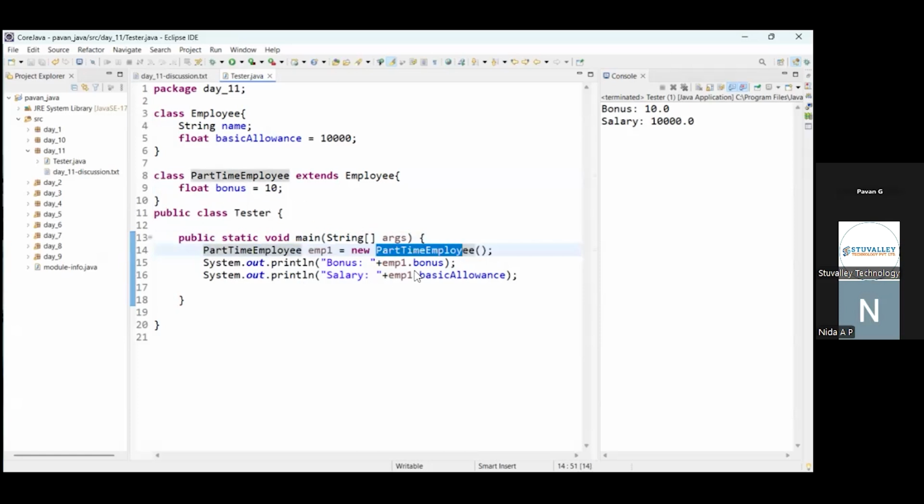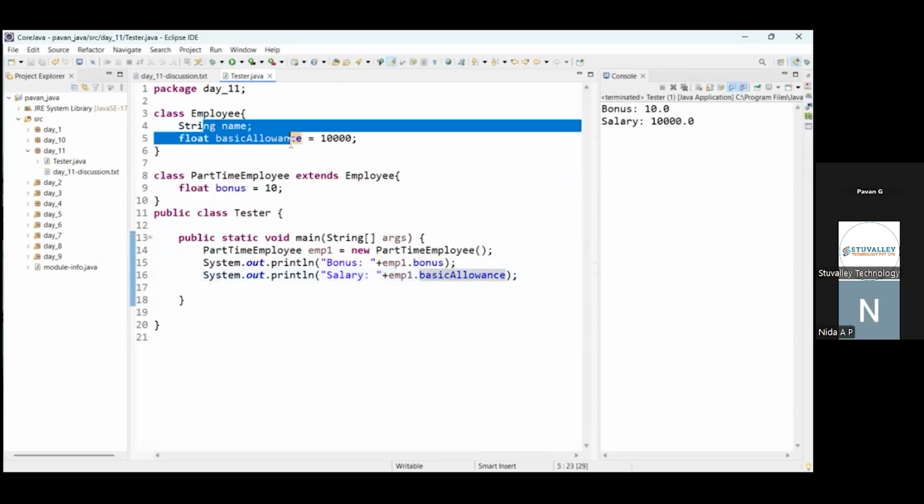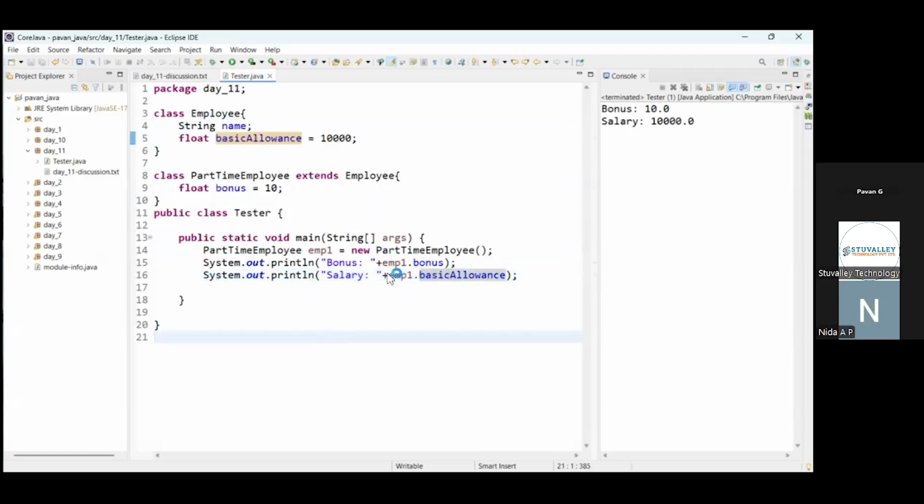Bonus is a variable inside the child, and basic allowance is a variable inside the parent. So when you say EMP1, which is a child reference, and access a variable of the parent, first it will check inside the child class. If it is not there, it will check the parent class. If that is not there either, it will throw an error. So this is what single inheritance is all about.